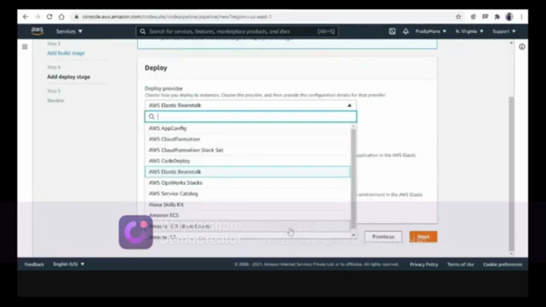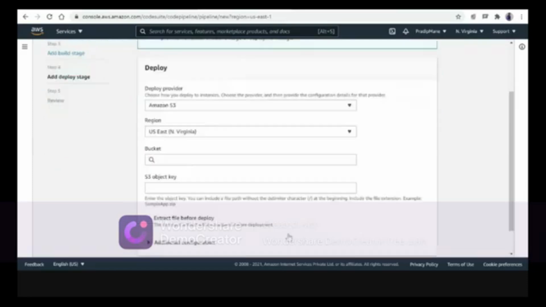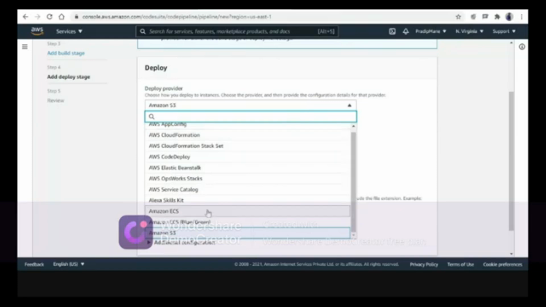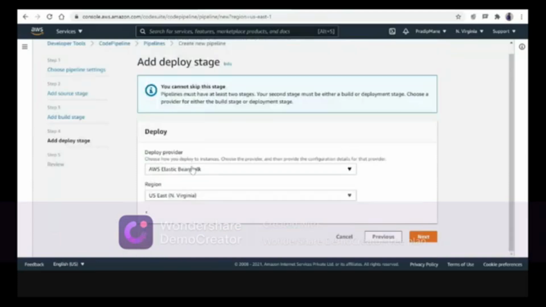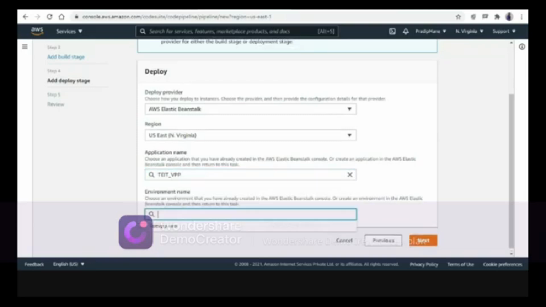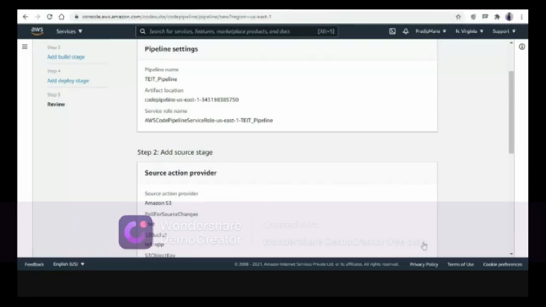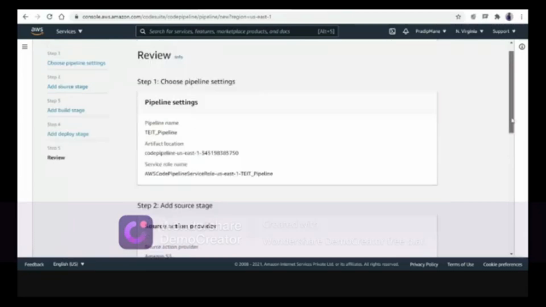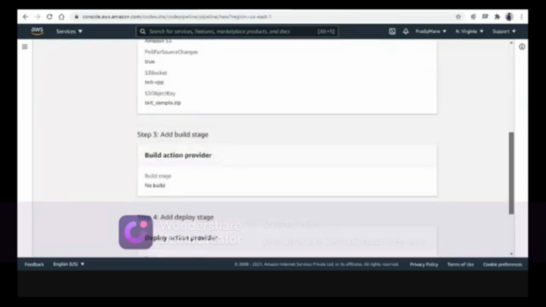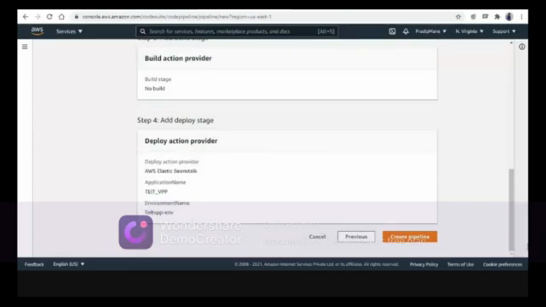And for deployment, Amazon S3. Again it will ask me for the bucket. So for storage I used S3, and for deployment Elastic Beanstalk. We have created it here. Next, done. So we have chosen the pipeline settings, the source action provider, we skipped the build stage, and then add the deploy stage.